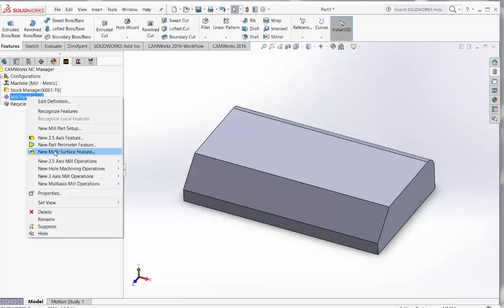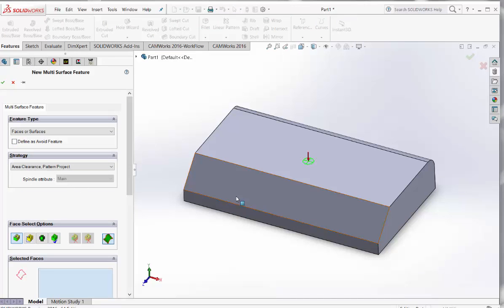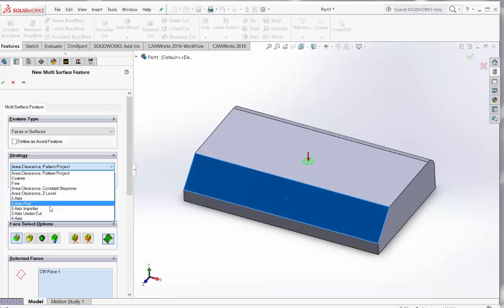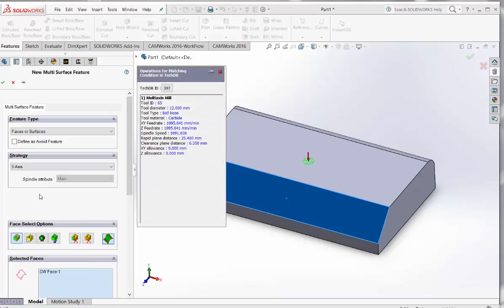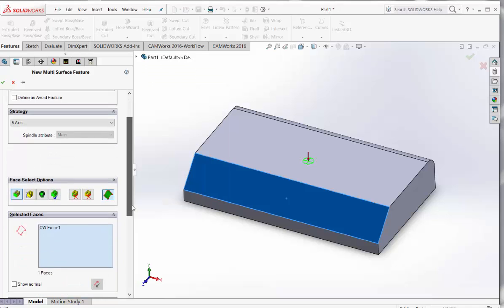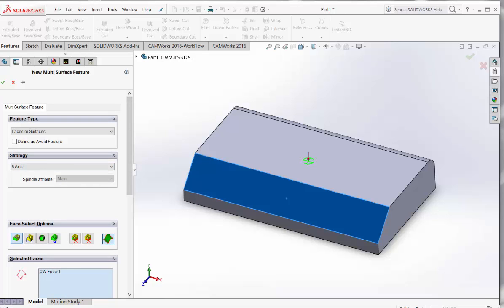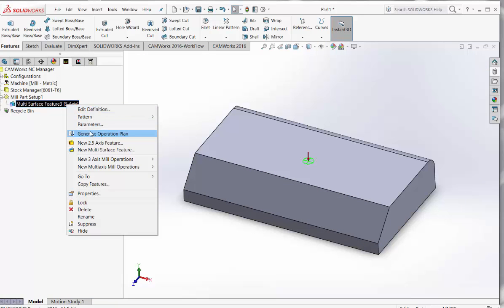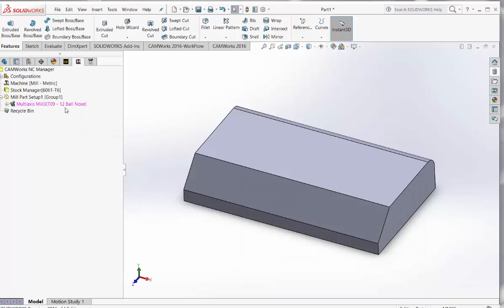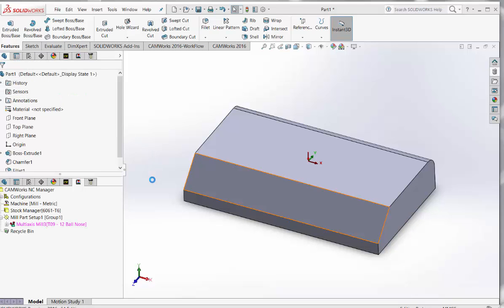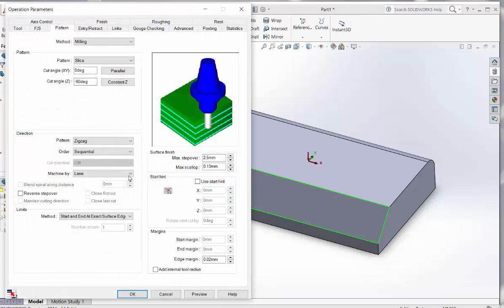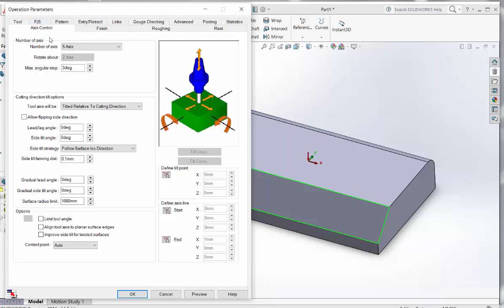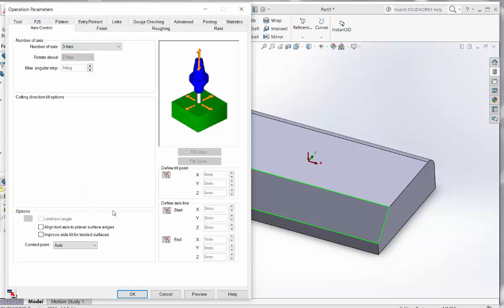So you go new multi-surface feature, and you pick the surface you want, and you'll see here 5-axis feature. Okay, so even though you have 3-axis license, you will get that feature. So I'll say okay, and I'll right click, and I'll generate the plan and double click on this. And the first thing you have to do and set as a default is 3-axis.